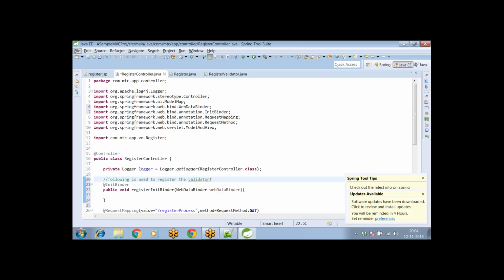So that is what we'll try to do here. Whenever the framework finds a method with the @InitBinder annotation, it understands that we are trying to use this method to register the validator.